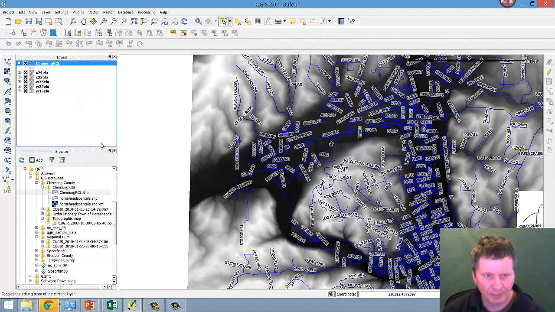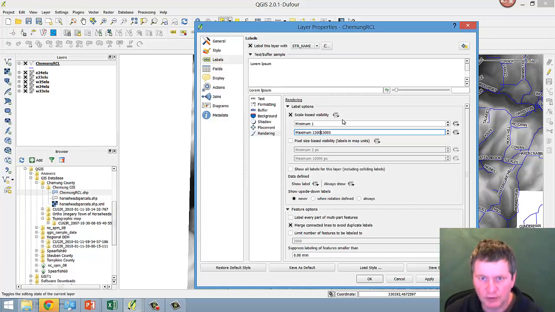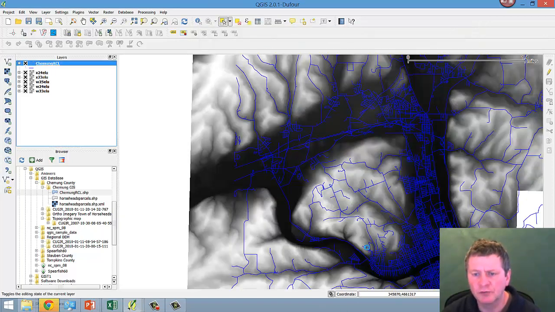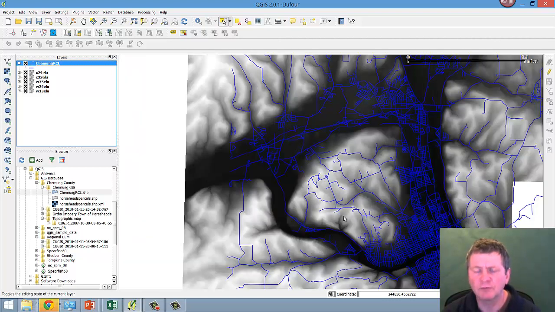So we can set that by going to the rendering and saying we want scale-based visibility. So in other words, the maximum scale, let's just set at 15,000. So now that this is set, the labels won't show up until we zoom in. As we zoom in, if we're less than 15,000, the labels will show up. If we're greater than 15,000, they disappear. So this is a way that we can control the labels to an extent.